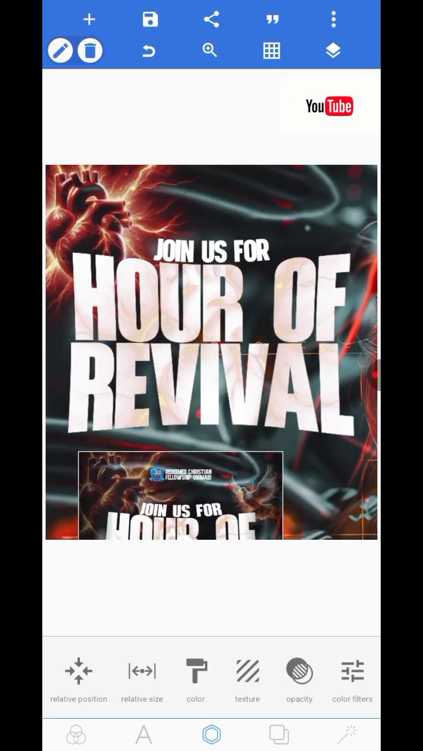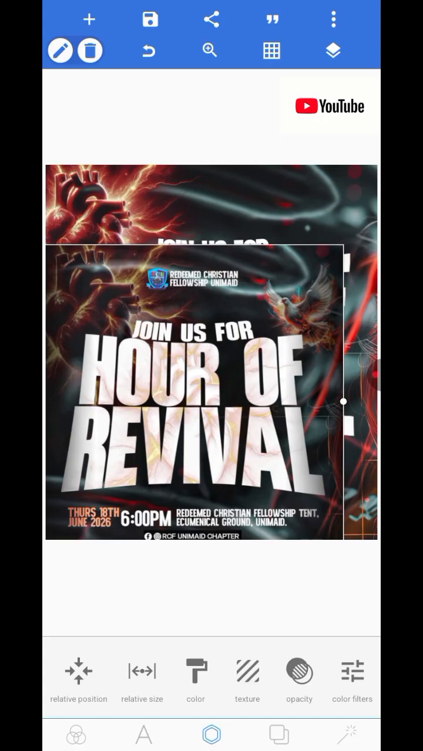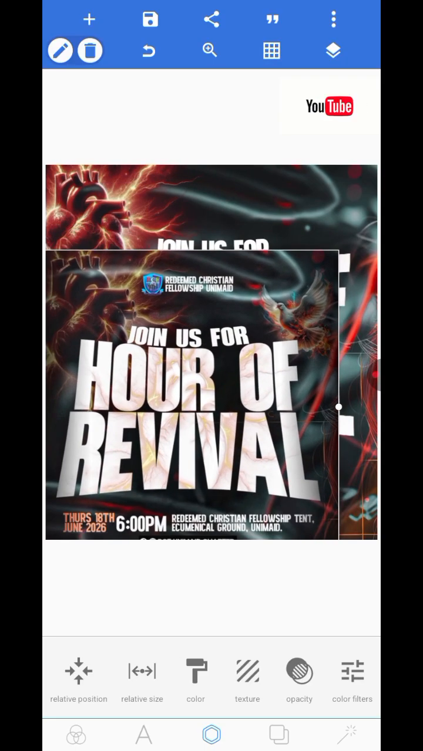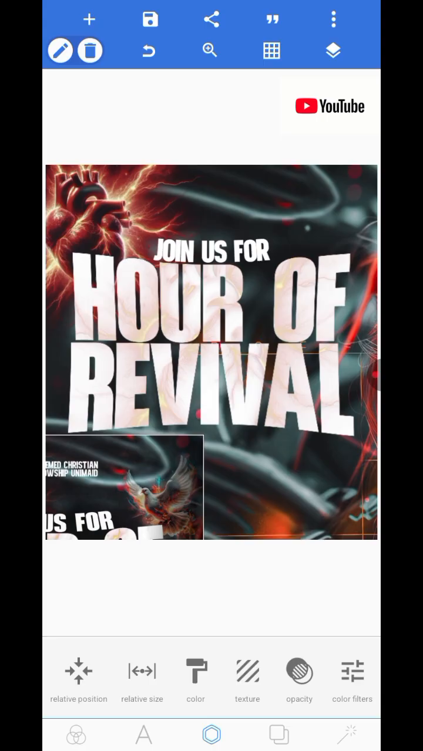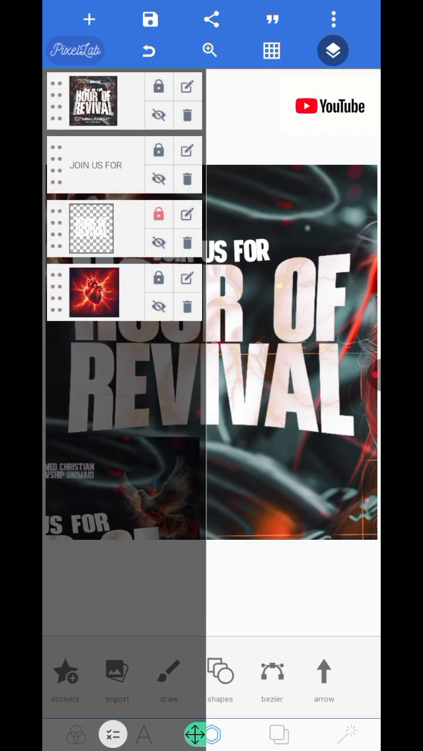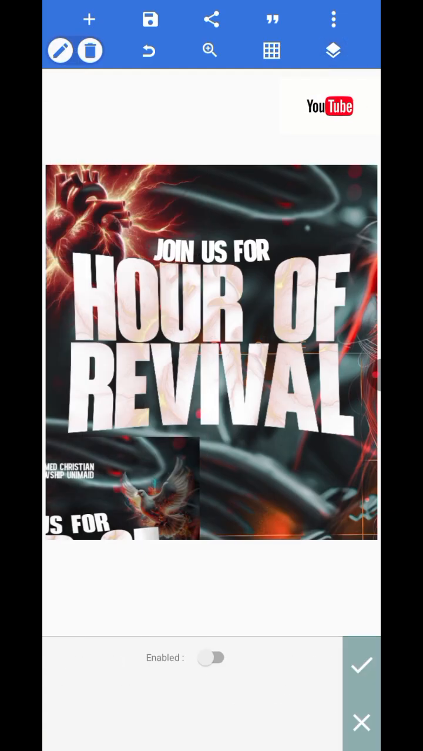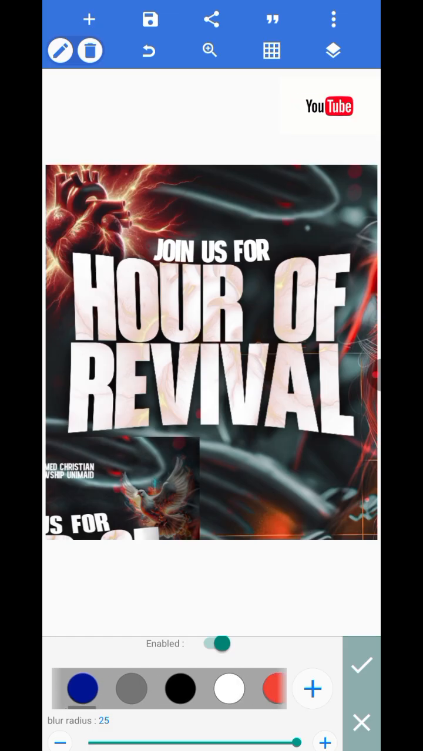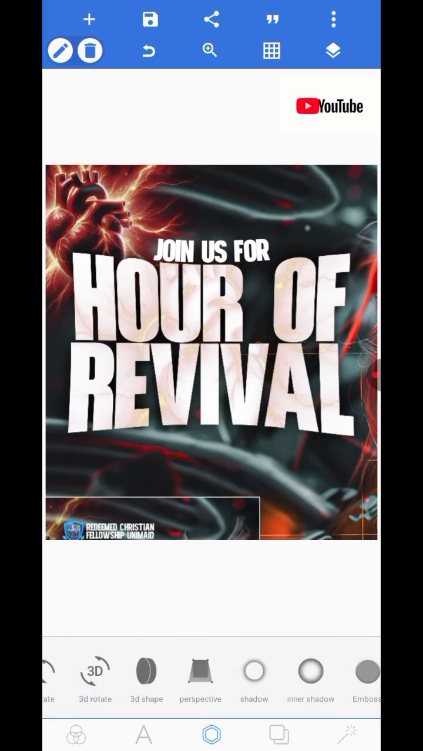Then I still added this particular. So this is what I did here again. I want the back of this Hour of Revival to be very dark, so I can give it some shadow. Go to shadow, then increase the blur. So it's giving me that black vibe I want now. So you can see black. So hope you get it.